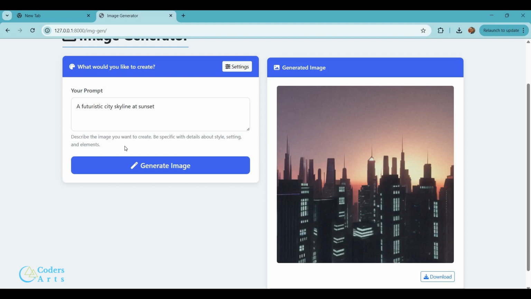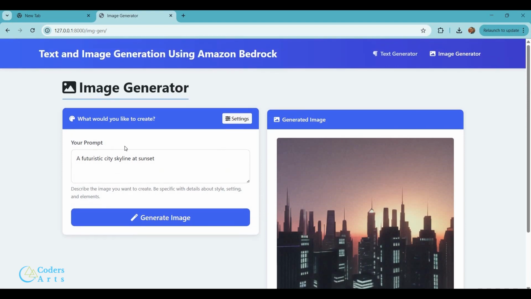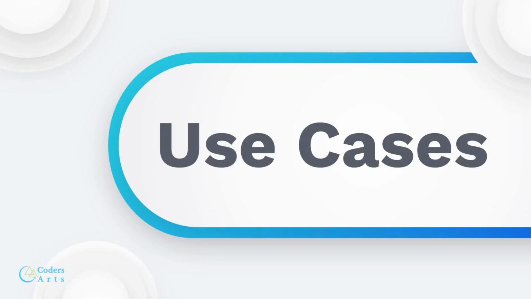As you can see, with Amazon Bedrock, text and image generation becomes seamless and almost instantaneous, which helps you bring your ideas to life faster and more efficiently. So let's move on to the next section now. Now that you have seen how our app works with Amazon Bedrock, let's explore some practical use cases where text and image generation can make a real difference.